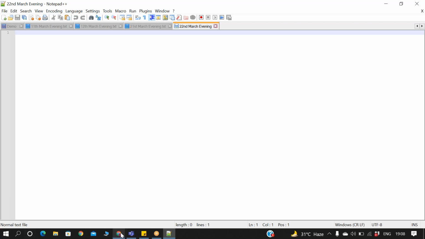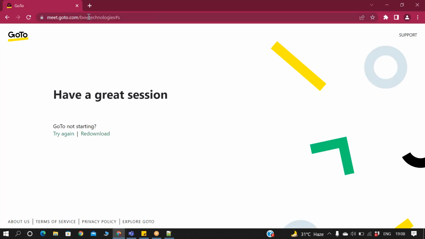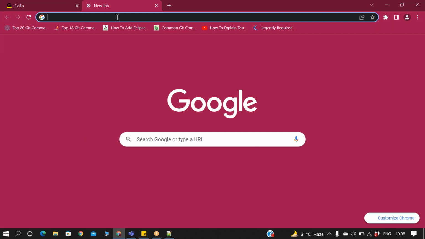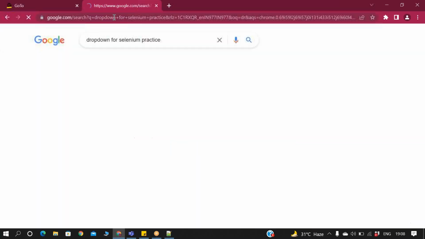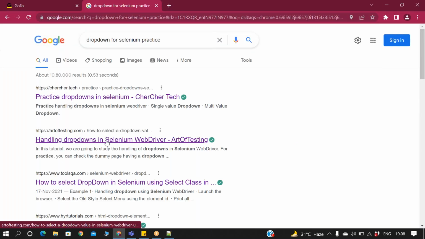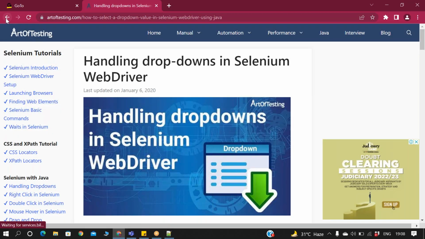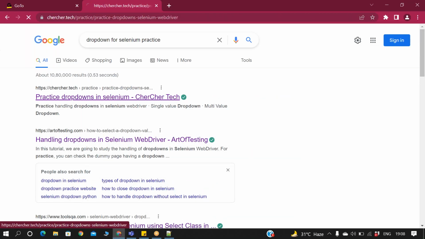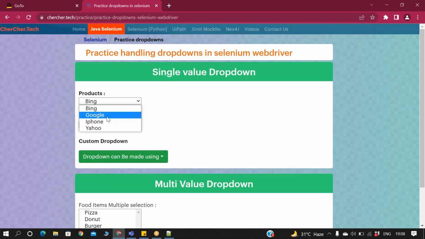Please observe very carefully. See, this is the single selection dropdown. We need to select any single one of the items, either Bing, either Google, either iPhone, or Yahoo. Here also we need to select any one item.